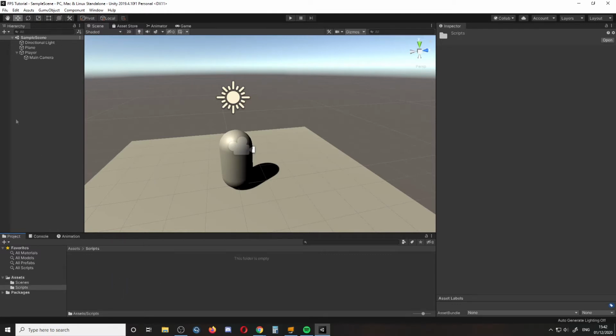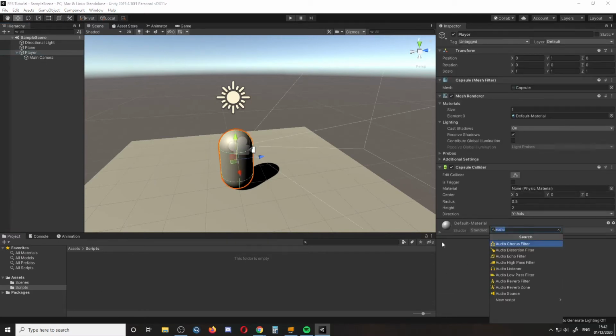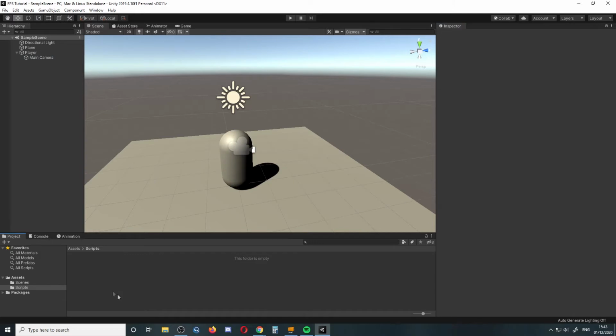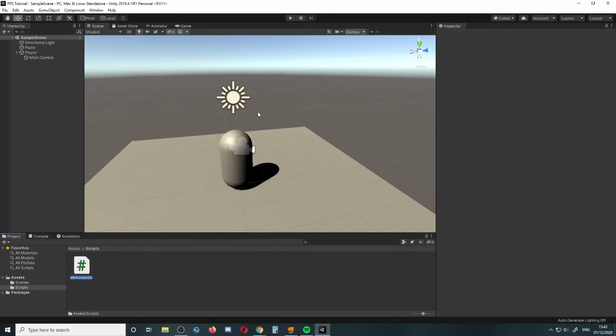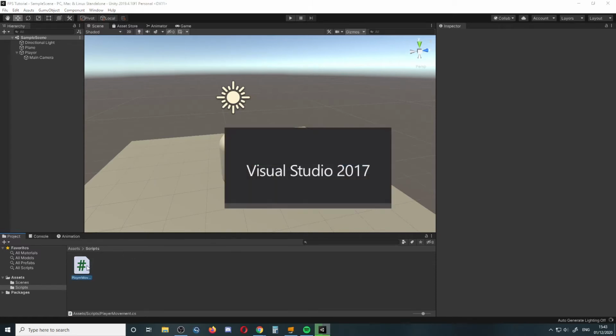Now, there's a few ways to make a script. You can either go onto the player itself and add component, scroll down and there's new script, and then you can name it here. But since we've got this folder, I think what makes most sense is to have it start off in here. I'm going to just right click, create C# script, and I'm going to call this PlayerMovement. And we're going to open this up.